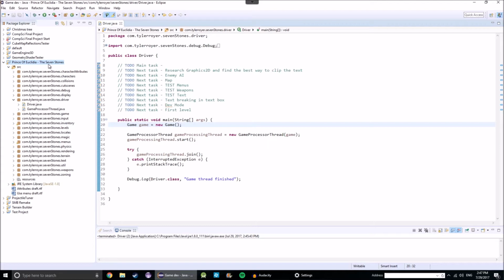The Seven Stones, basically how I wanted it to break up into two different parts. I wanted the Prince of Euclidia to be the name of the series, in case I decide to make sequels or whatever. I probably won't, but who knows? If I want to, I might. And then the Seven Stones.